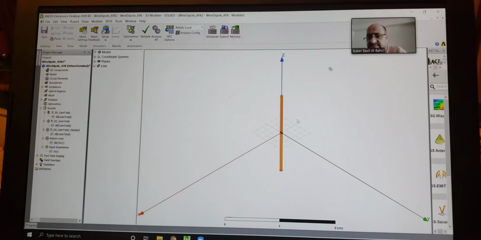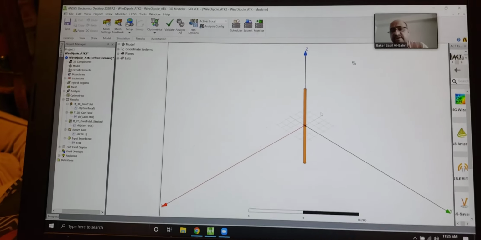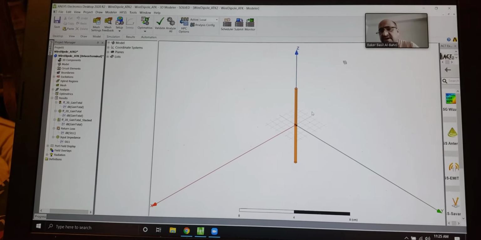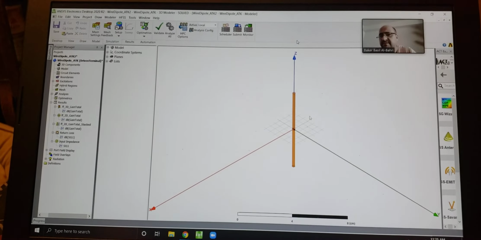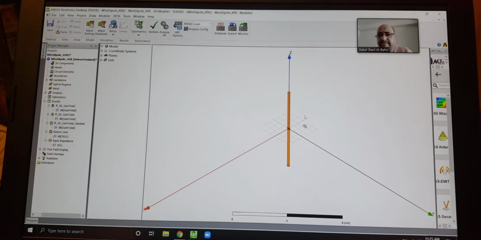Again, this is not an easy job, and the propagation itself is not an easy job. We have a lot of math and a lot of calculations with it.